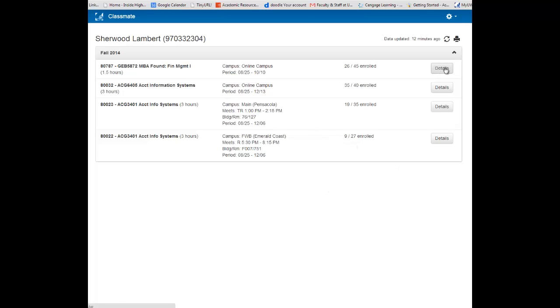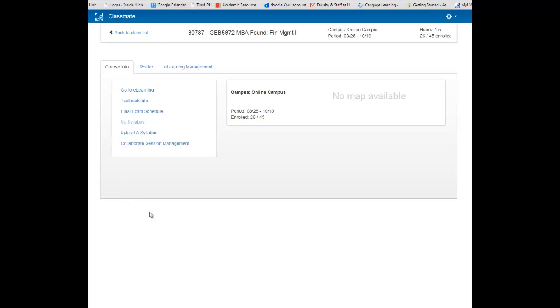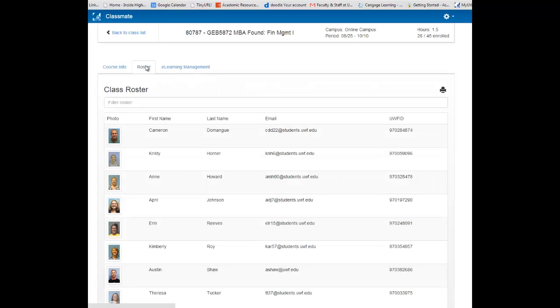Now going into the first class, you click details and that will bring you into the course. If it defaults to the roster here, there's three tabs: course info, roster, and e-learning management. And each one of these tabs has different information. So if I start with course information, you'll see quite a lot. You can actually go to your course from this link here. You can get textbook information by clicking on that link, and it'll go to the bookstore. There's a final exam schedule here at this link, and this is a link to upload your syllabus. It's all in one place now, so you can upload your syllabus right here from this link. And there's also a link to Collaborate session management for this particular class. So that's pretty nice.